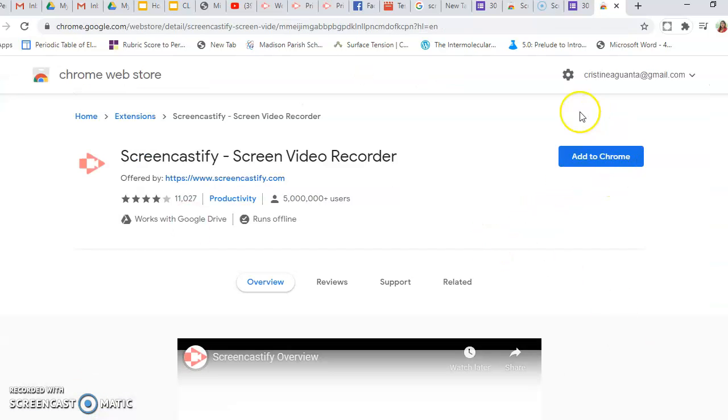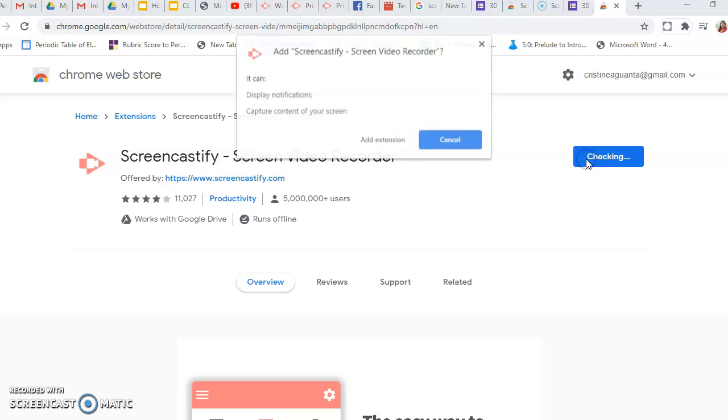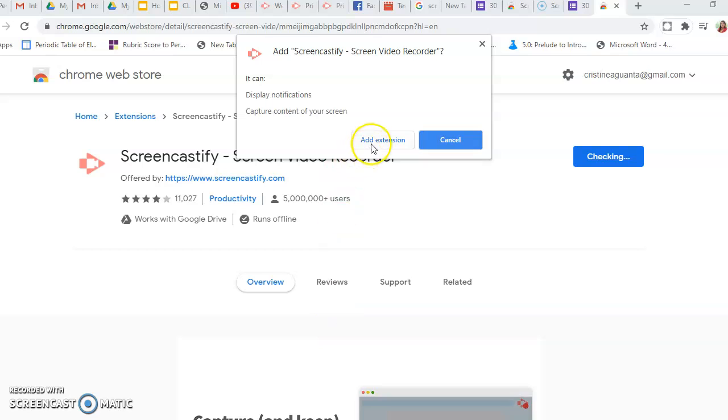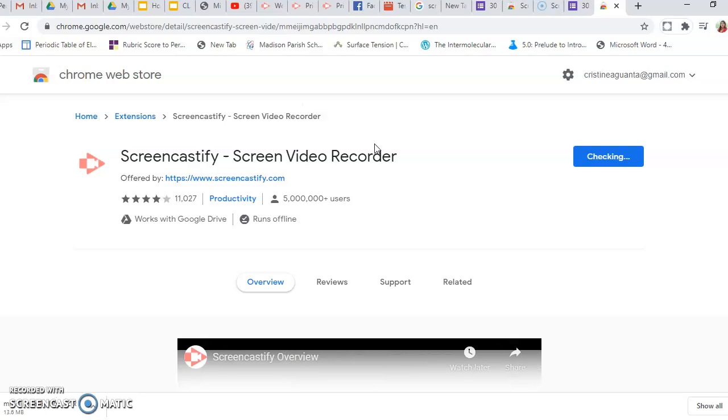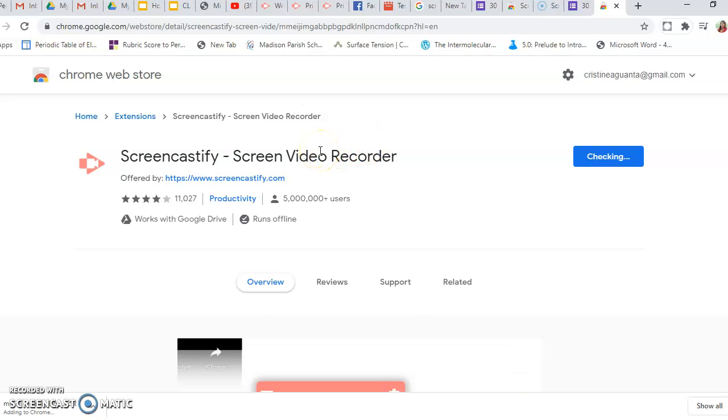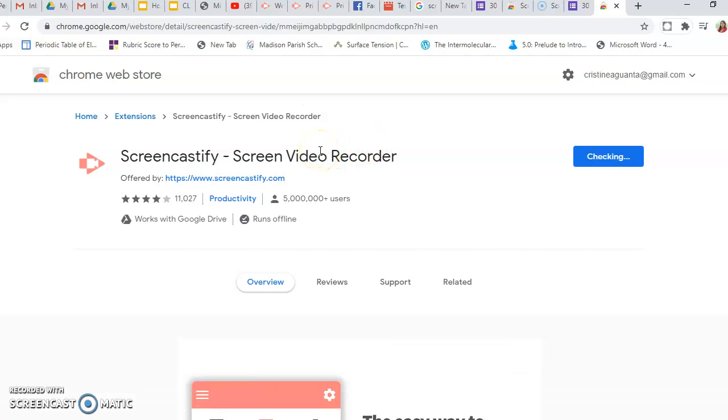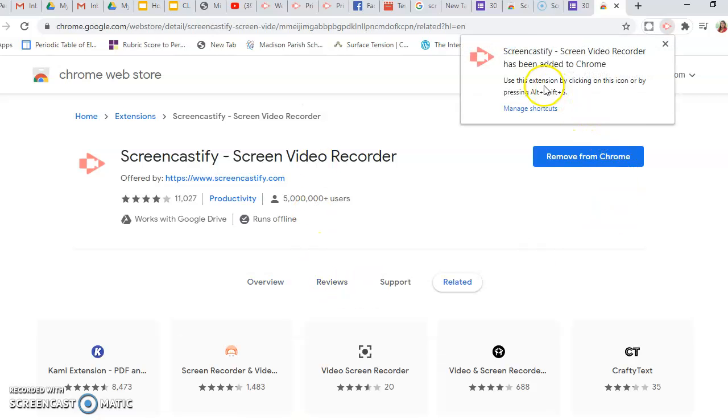Then you can see Add to Chrome. Click on that, and then click Add extension. I hope you are following right now. Fine, there it goes. As you can see here, there's a notification that Screencastify Screen Recorder has been added to Chrome.